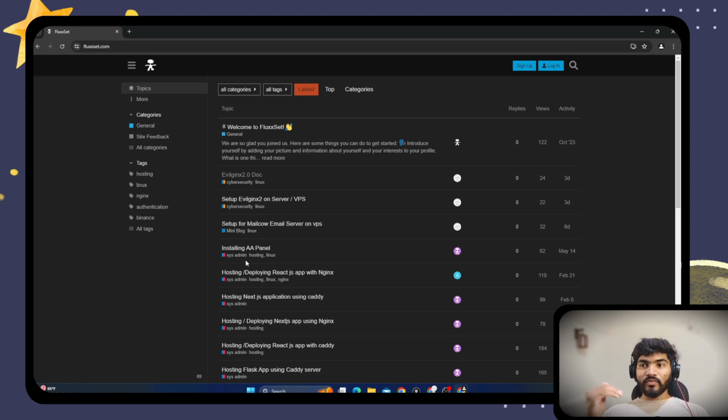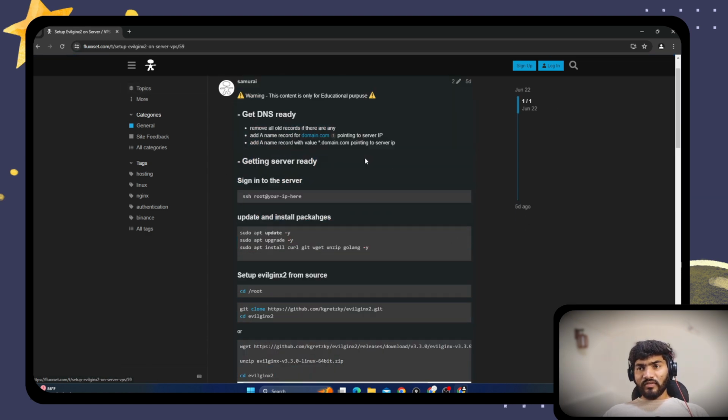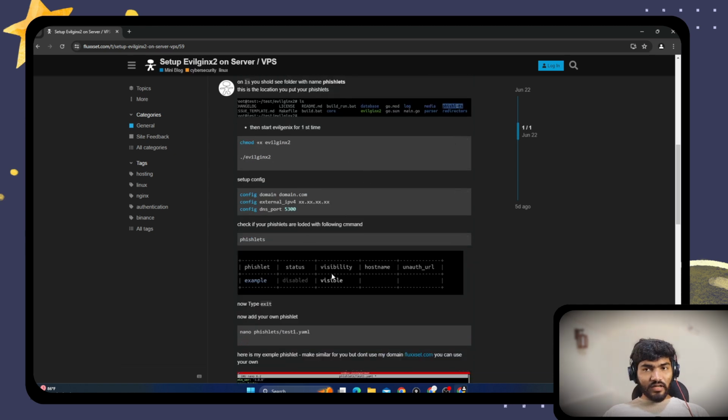Apart from that, there are some files like my logo. So there is an image file, right? If I go into this particular post, which is setup evilgenix, as you can see, the images are also there. We call those files static files. So images, JavaScript, CSS, all these are static files.